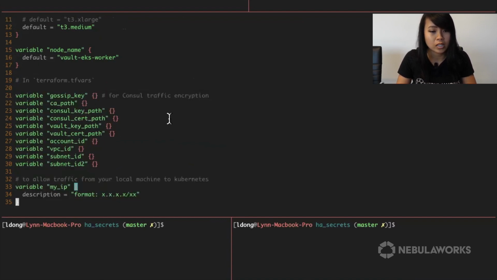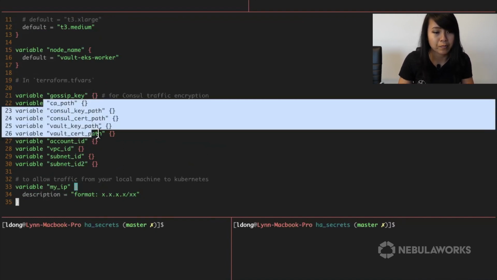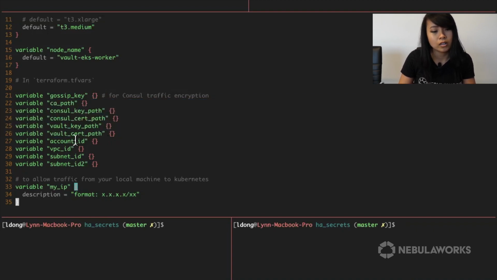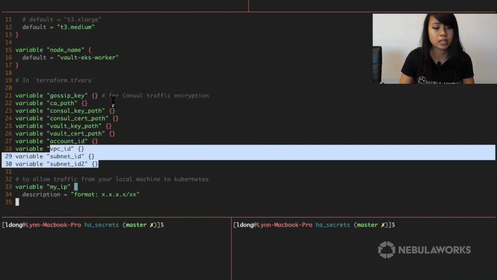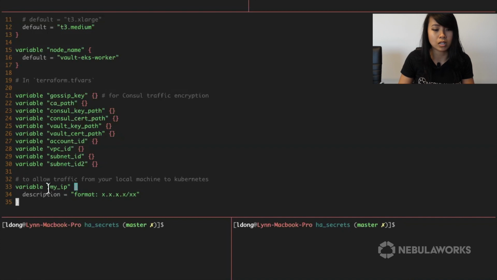We have gossip key, which is the key used to encrypt Consul traffic between members. You can generate this beforehand by running consul keygen on your command line. And then the location of your CA and the Consul Vault keys and certs that you created in the prerequisites, your AWS account ID, and then of course the pre-existing IDs of your VPC and 2 subnets. Also, you will need to add the IP address of your machine to allow traffic from your machine to Kubernetes in this format.